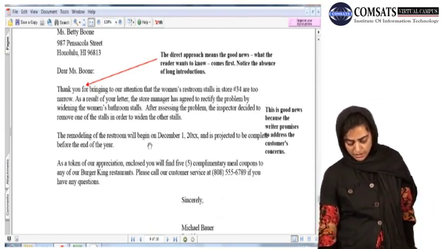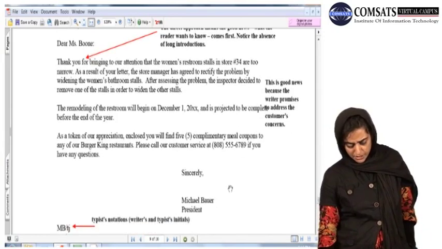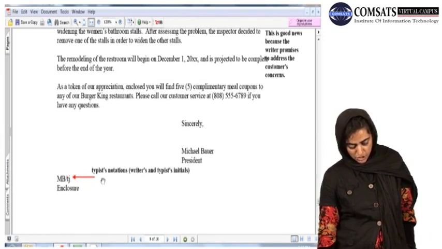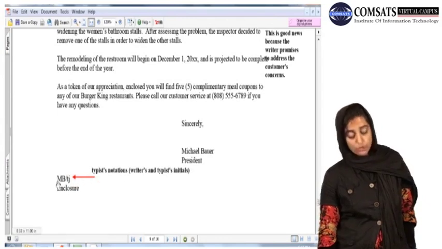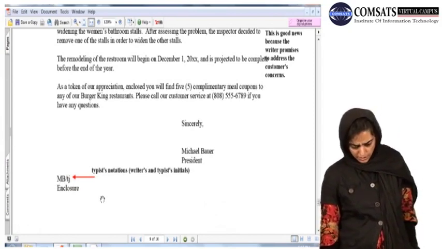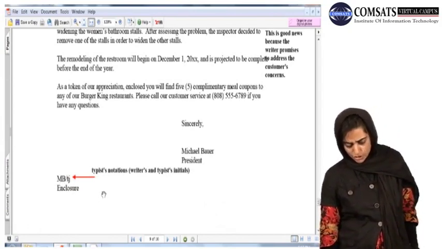Sincerely, Michael Boyer, President. Then over here we find another thing, typist notation, the writer and the typist initials, MB, TJ, enclosure. And dear students, what is in the enclosure?